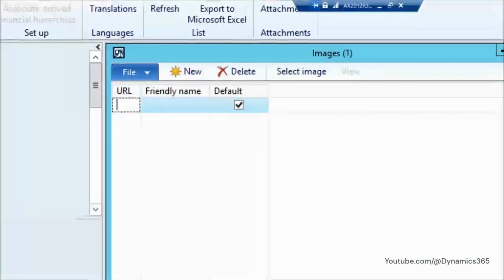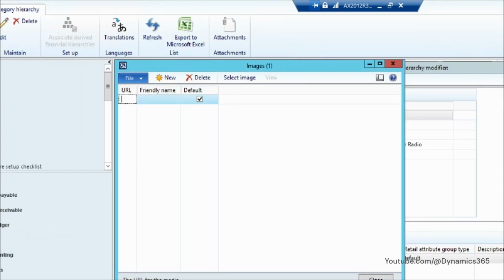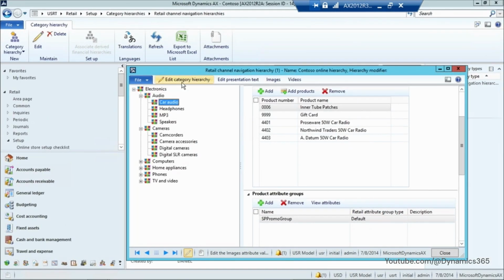So here by default it is set to default, which means it will use the default icon. However, if you want to have a different icon populated, then you can pass the URL of the icon and give it a friendly name, which will be used to enrich the category data. Similarly, you can also have a different text for the enrichment.